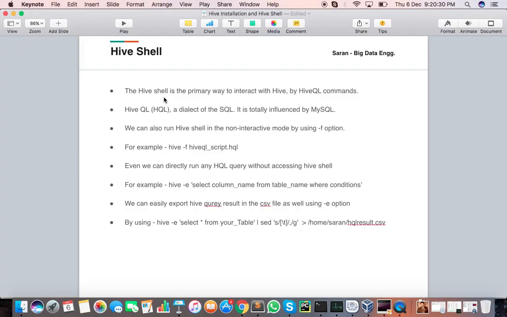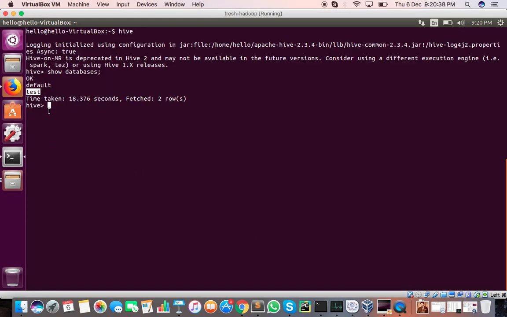Let's talk about the Hive shell. The Hive shell is the primary way to interact with Hive using HQL commands. As you can see, I am on the Hive shell. This is how I can directly interact with all the SQL commands, as we do on traditional RDBMS databases.